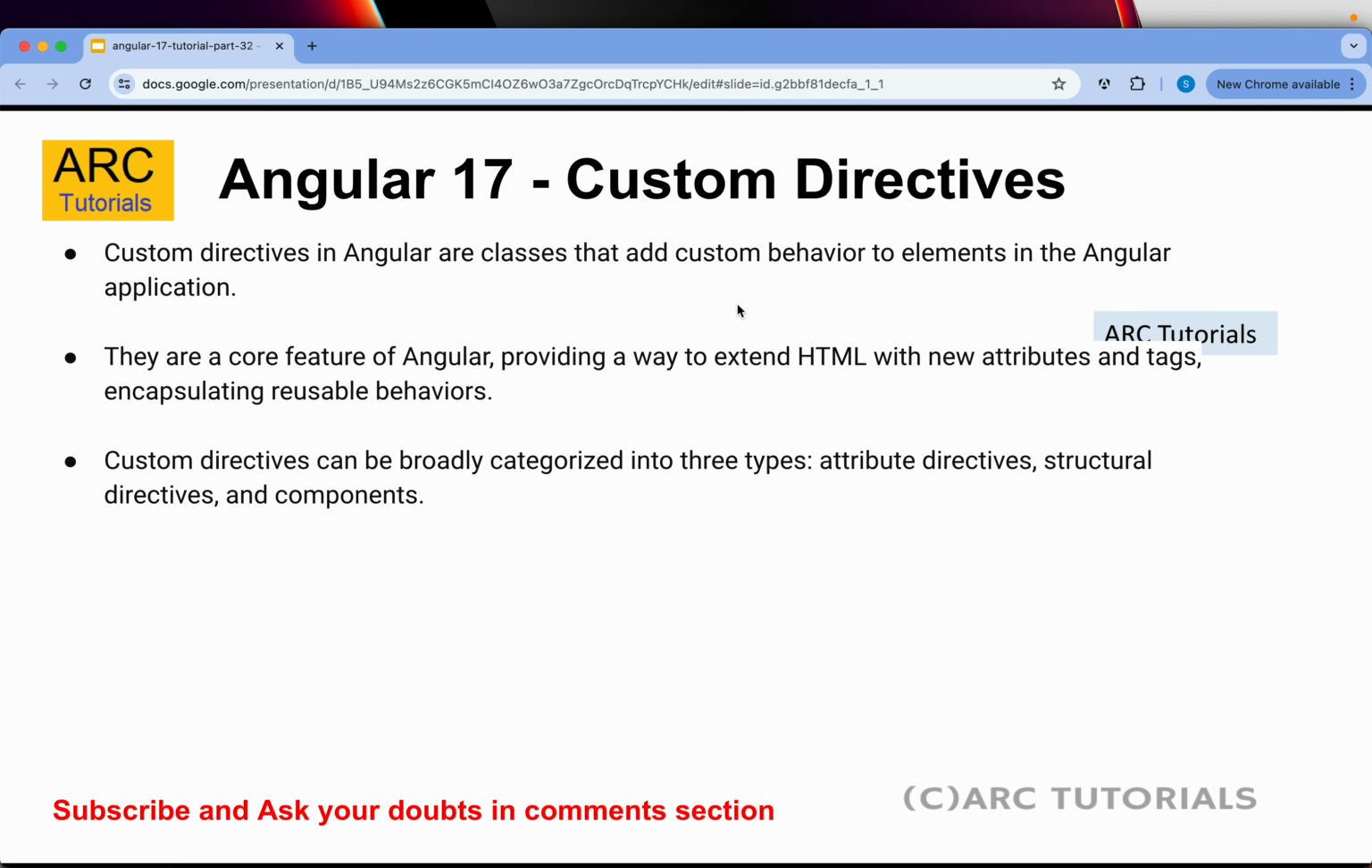Today we are learning about custom directives. So just like directives, we can create custom directives. So what is a directive? It can add custom behavior to elements in the Angular application. They are the core feature of Angular. If you take an example of a component or anything, those are all directives basically.